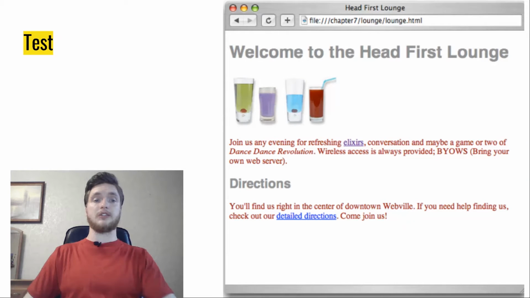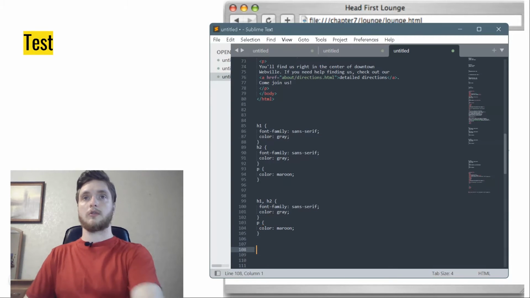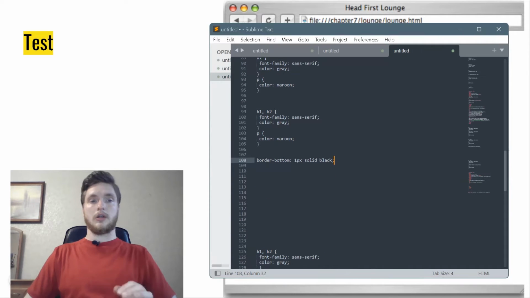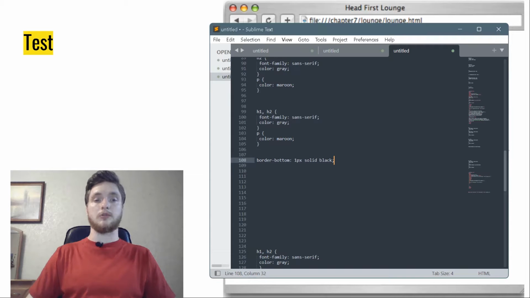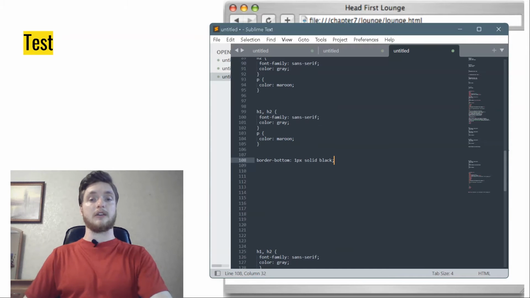Let's put a line under the welcome message too. Let's touch up the welcome heading a bit more. How about a line under it? That should set the main heading apart visually and add a nice touch. Here's the property we'll use to do that. This property controls how the border under an element looks. We're going to style the bottom border so that it is a 1 pixel thick, solid black line.